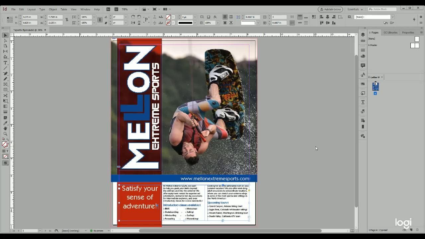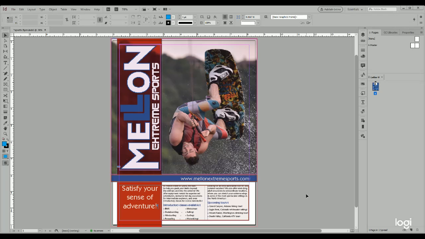Okay, at this point, now that we've got all of them named, what it says to do in the book is choose View and Structure, which is clear down at the bottom, and Hide Tagged Frames. So that's what we just did. And then we're going to do a Control S to save our work.